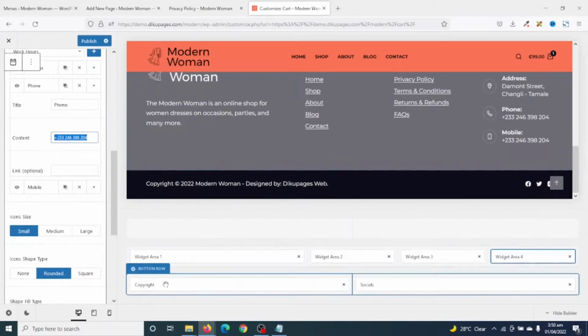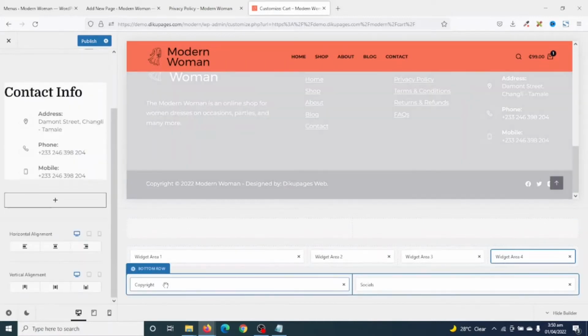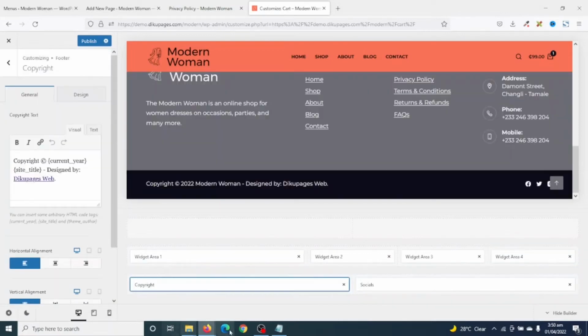Next is copyright section. Click on it. So this way you can edit the copyright. So design by, you enter the name of your company or your business, whichever. Or better still, if you want to remove it, you can just go ahead and edit it from here and it will go off. But I don't want to remove it, so I bring it back.